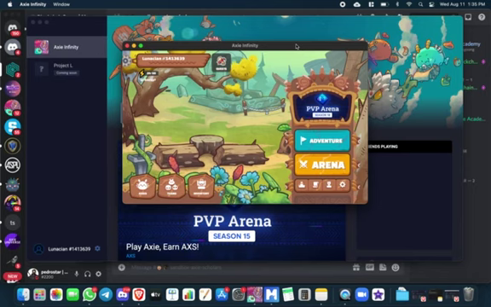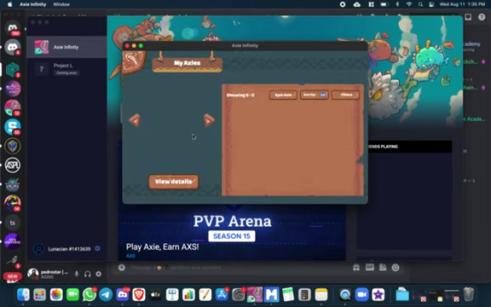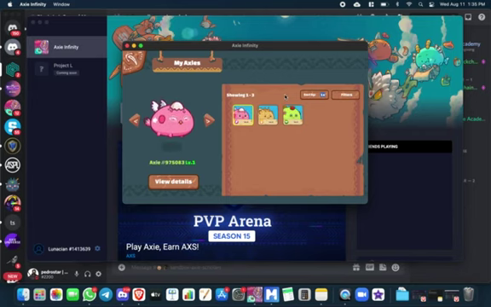Now the first thing you see is pretty much an empty screen where you don't see any creatures yet, and that's because your Axies haven't been synced to the account yet. So the first thing you need to do is go into Axies down here on the bottom left, and sync your Axies. We'll just wait for those Axies to sync. Okay, perfect. So you've got 3 Axies. 3 Axies is the minimum to create a team.